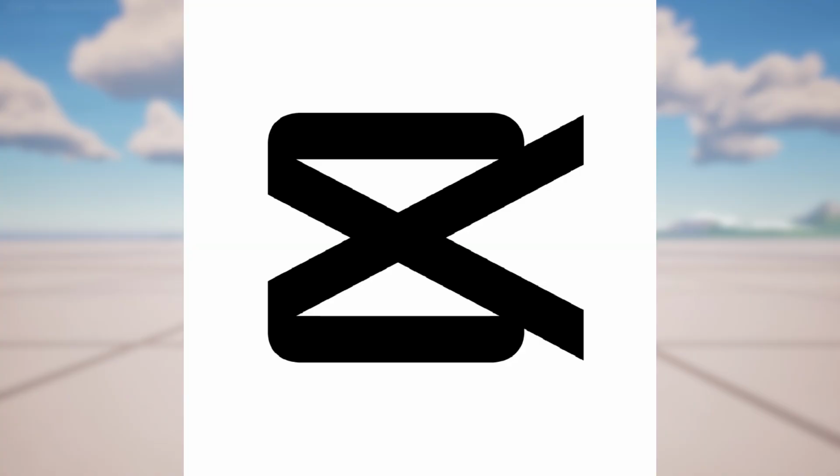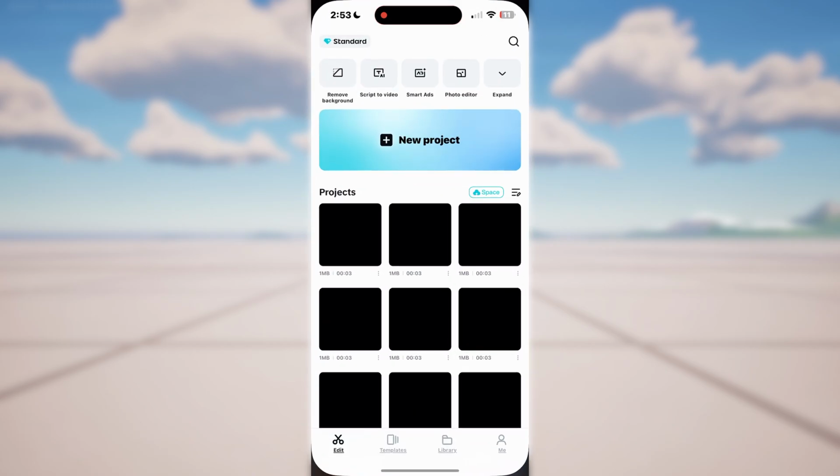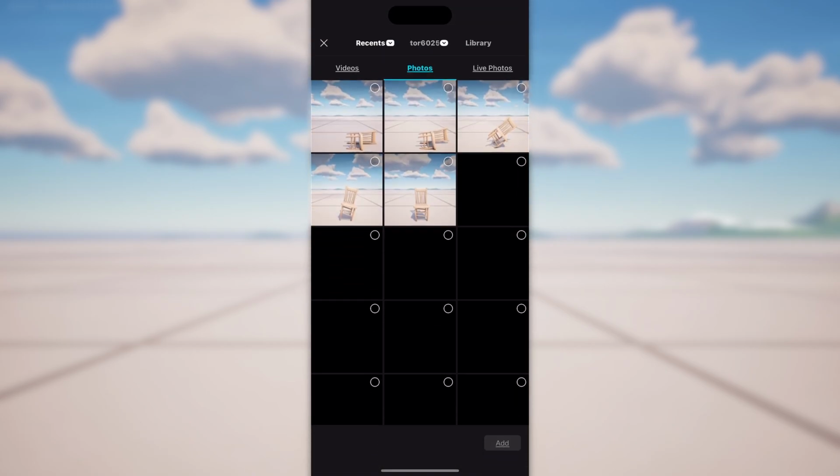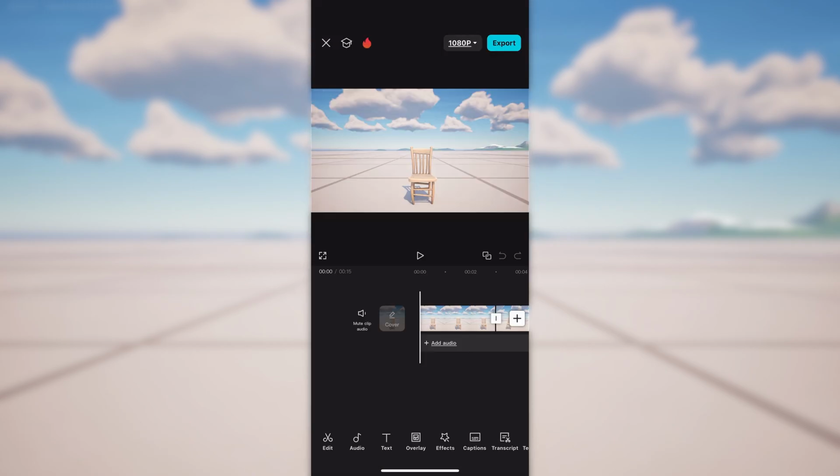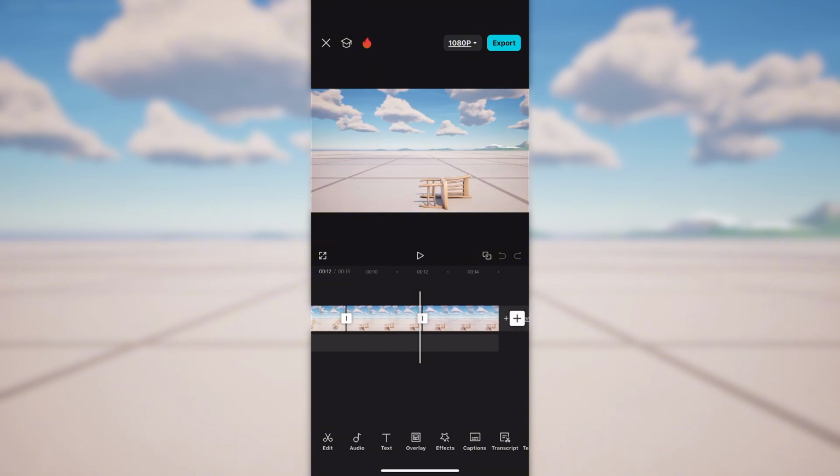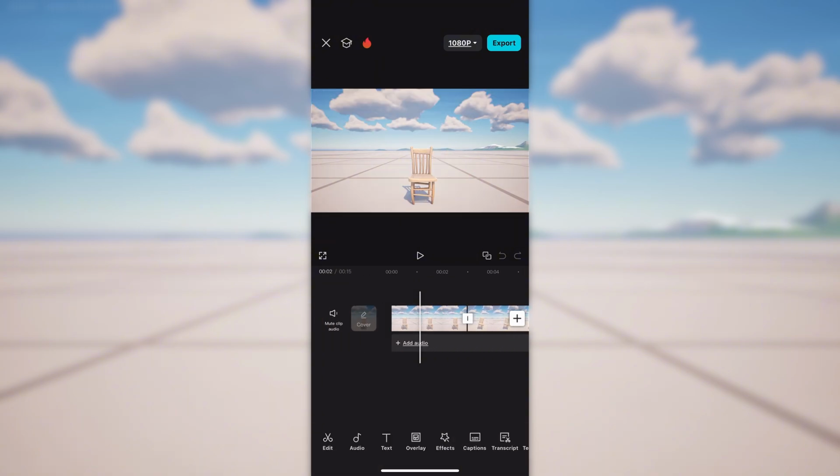So I'm going to choose CapCut for this. I can just open CapCut, press new project, and then add my chair images. Once I've added them, it's 15 seconds long, and it's really slow. Each one is 3 seconds.